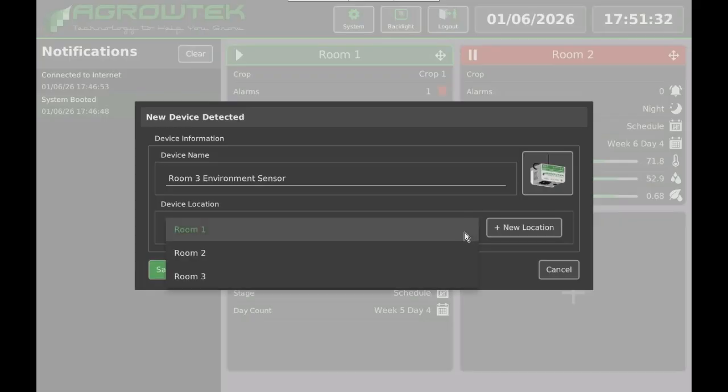Next, we're going to want to select our device location. The system doesn't know where it's at until we tell it. Now we can also create a new location at this time if we need to. Once we're done with that, we can press the Save button.